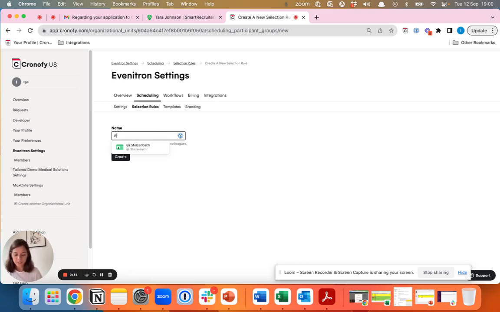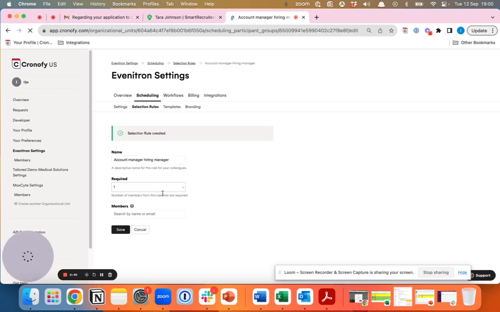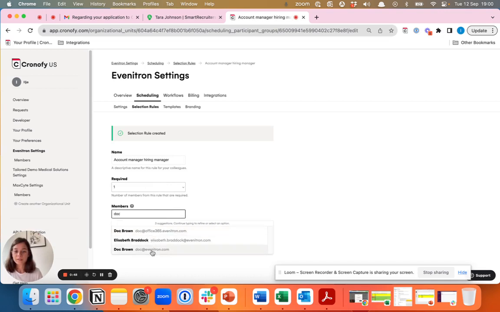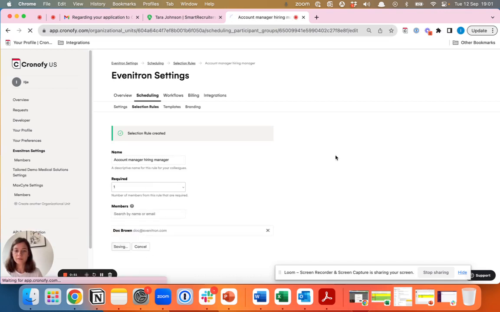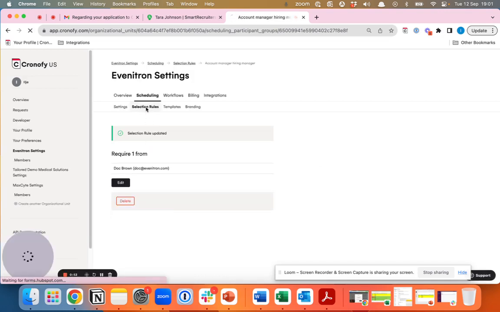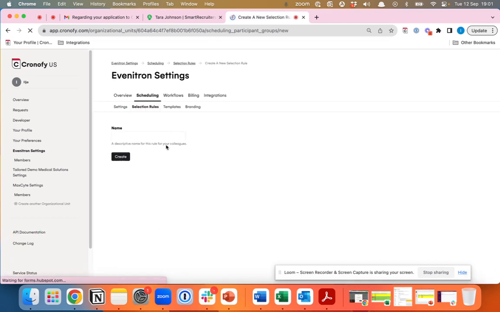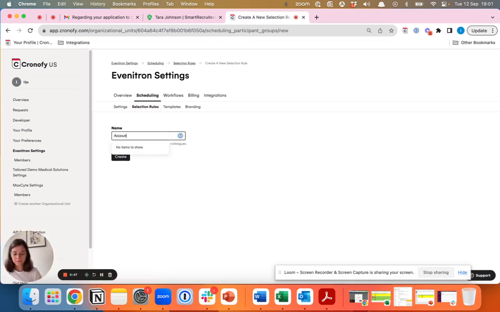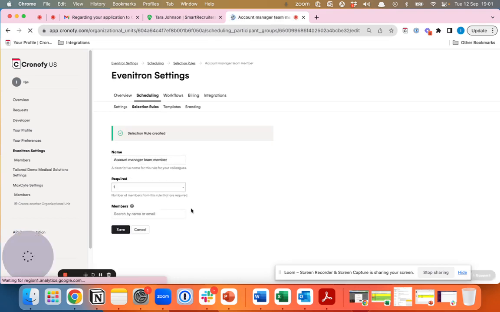So we'll say account manager, hiring manager, for example. This is the first person that needs to be in the actual interview. And we will set this up for you also on the backend. And here we will add Doc as the hiring manager. Then besides the hiring manager, you also want to have one team member for the panel interview included too.